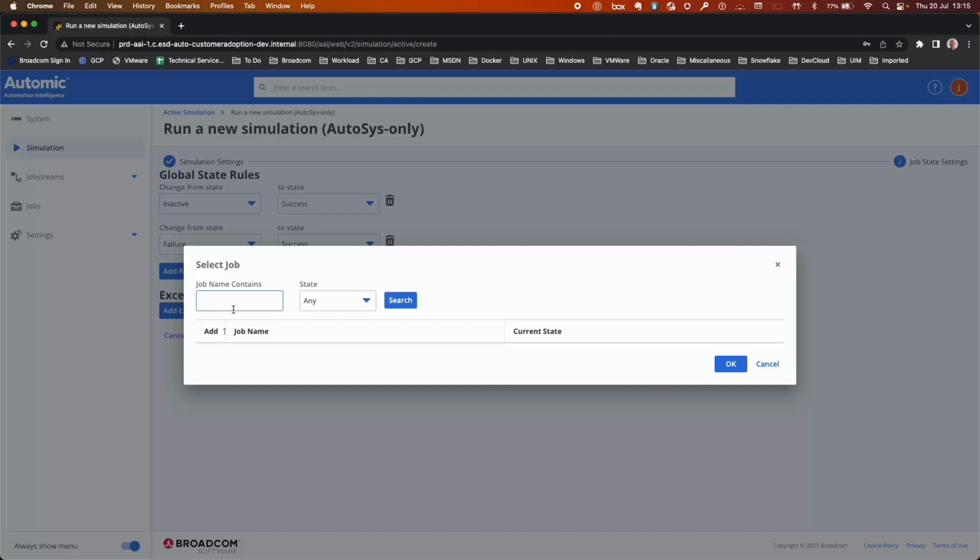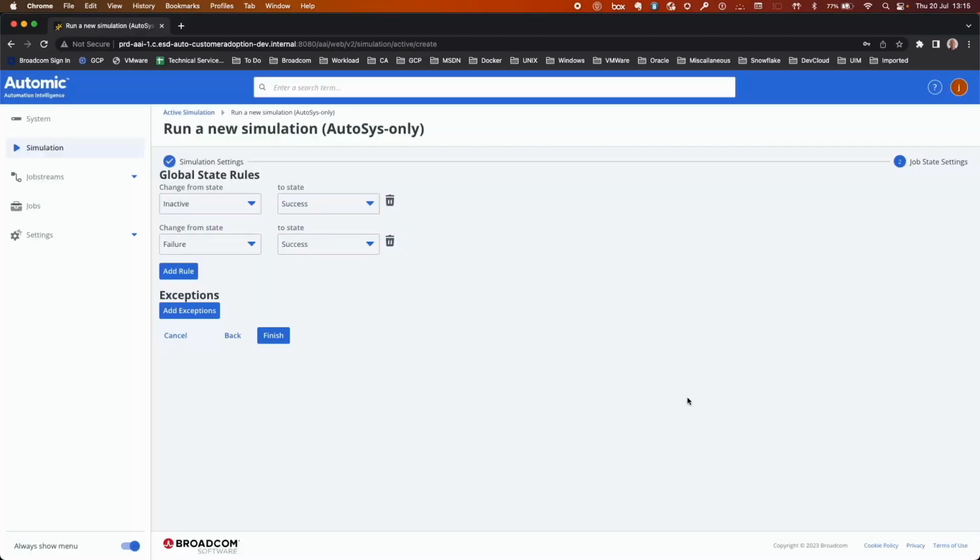I can add the job name or the job name contains string here and the state in this drop-down selection here. Click on Search and confirm with OK. I'm not going to do that as part of this demonstration. Once I'm happy with the global state rules and any exceptions that I wish to apply, I can click on the Finish button.